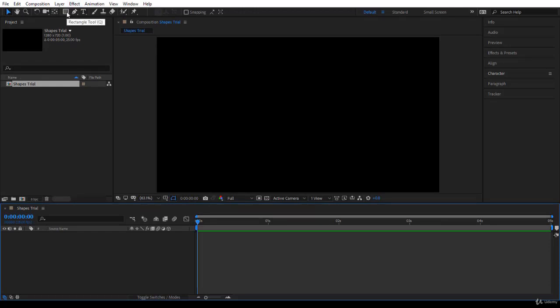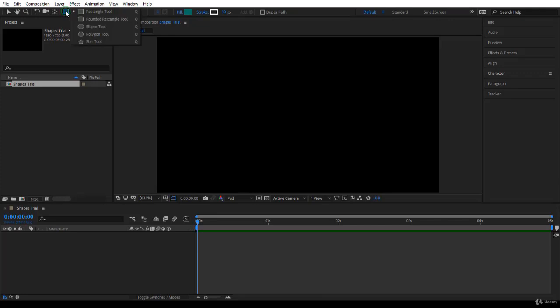I think you have already seen it in this course a couple of times. If you click on it, you will select the Shape tool that is already visible. If you long click, you will be able to select any Shape tool that you like. There is the Ellipse tool, the Star tool, and the others. Let's start with the Rectangle tool, a simple one.